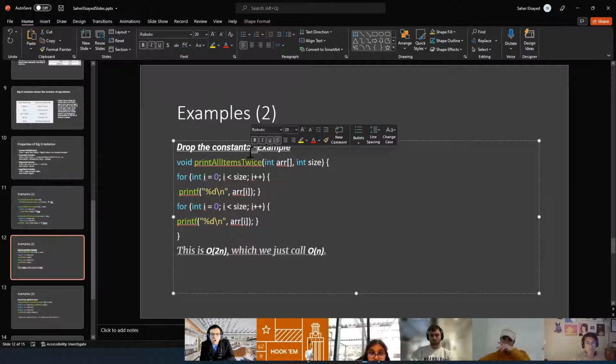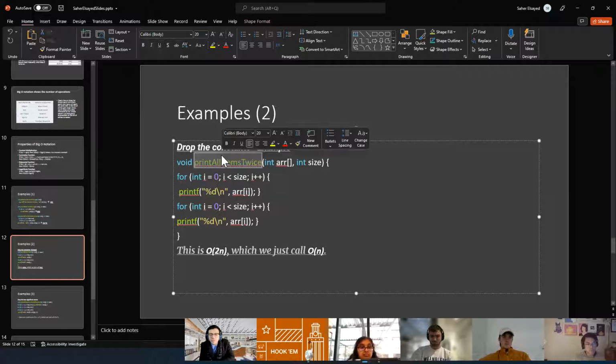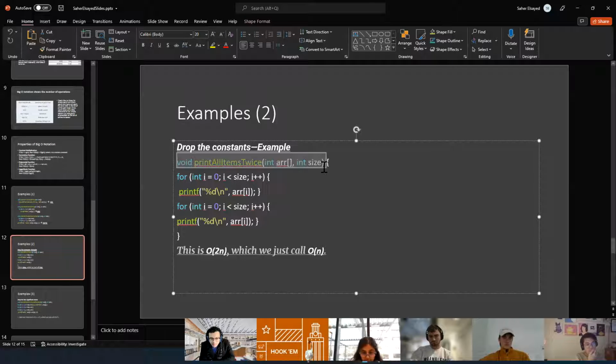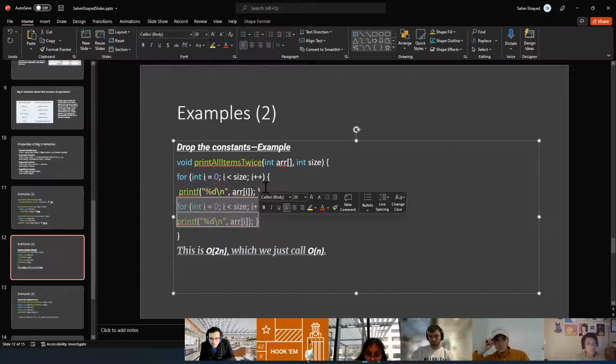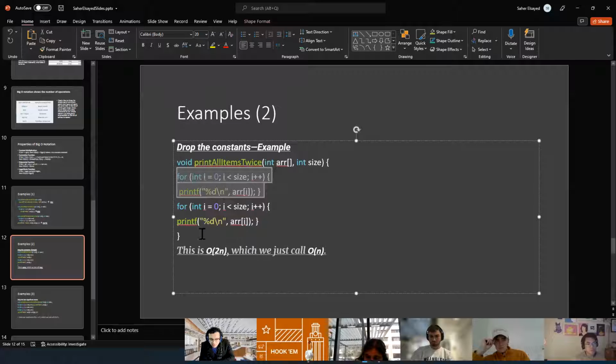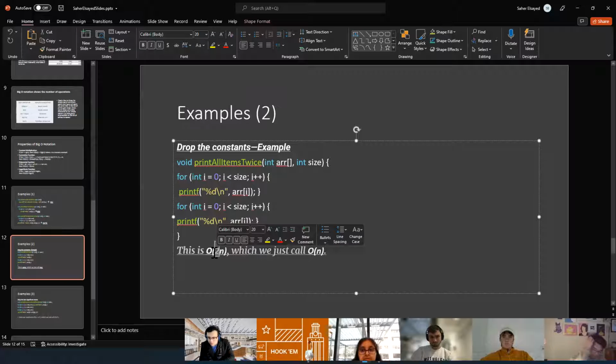But let's talk about some of the properties that we skipped over. One of the main properties is dropping the constant. What does that mean? So we have this function here. It's printing all items twice. So you have a for loop that prints the items, and then you have another for loop that prints the items. Each of them we learned is O of n, so you end up with O of 2n, right? But one of the properties is that we drop the constant value here. So it ends up being O of n at the output. We drop that constant. We don't care about it too much.